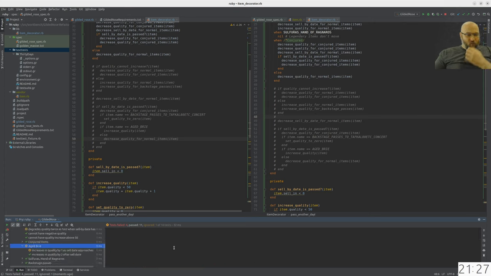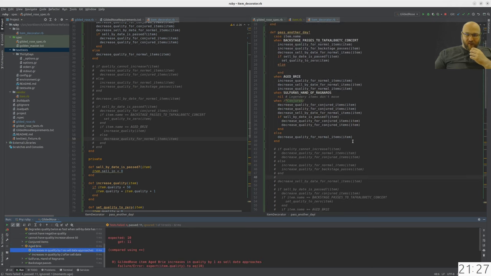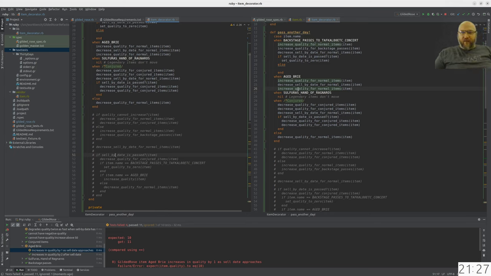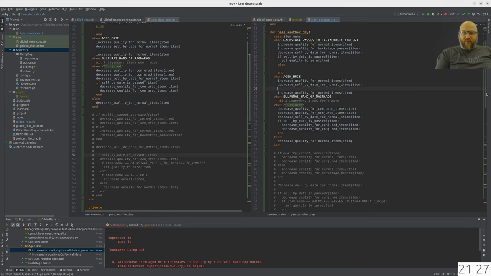Increases in quality by 1 as sell date approaches. Really? That's broken? Oh, this probably is not right. Because I have to do this only if the sell date is passed. Right? Yeah. Yep. If sell by date is passed, item.